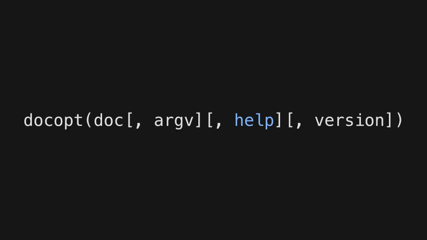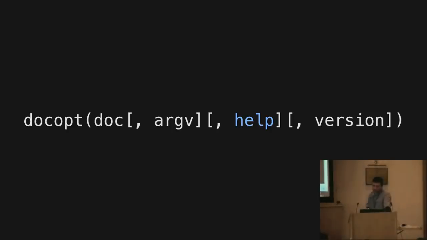The required argument doc is the help message that's being parsed. argv, you can pass explicitly an argument vector if you want to. help, boolean, by default true, is whether you want to use the default help which you just passed, the help string that you just passed as the first argument. version, you can pass a version in order to get a free --version for your program. And it returns a simple dictionary, not a namespace, not a funny object. It's just a dictionary. And could something be more readable than that?